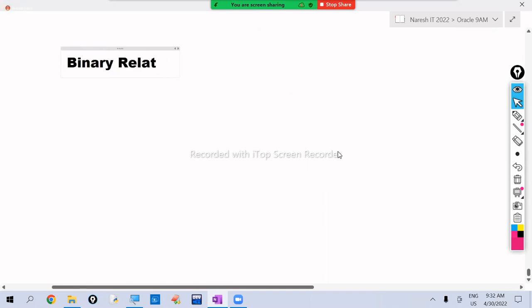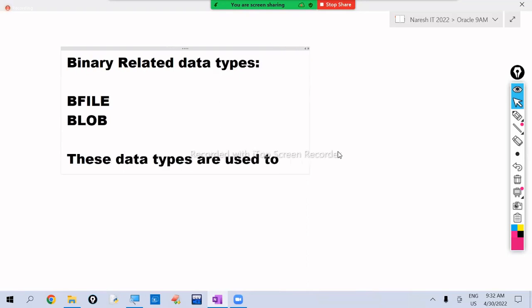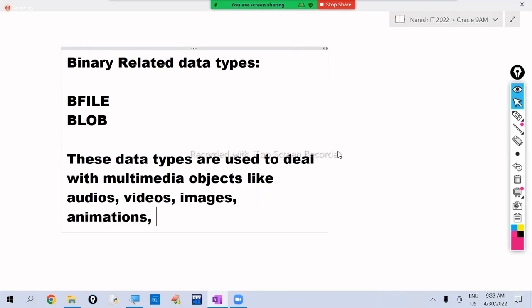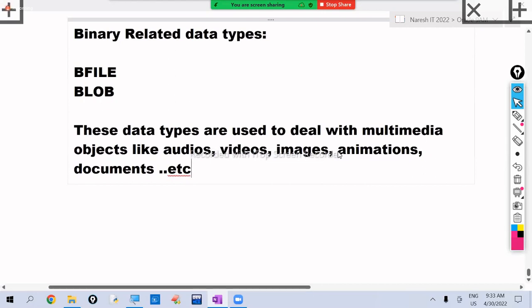There are two types of binary related data types. One is BFILE, another one is BLOB. These data types are used to deal with multimedia objects like audios, videos, images, animations, documents, etc. So to work with audios, videos, images, animations or documents, we can use these binary related data types, BFILE and BLOB.